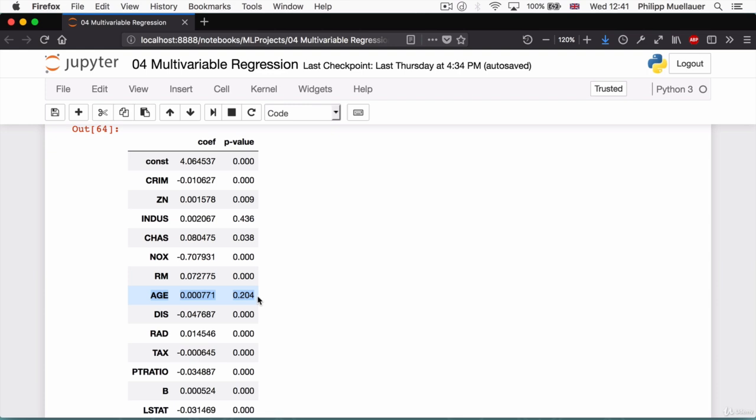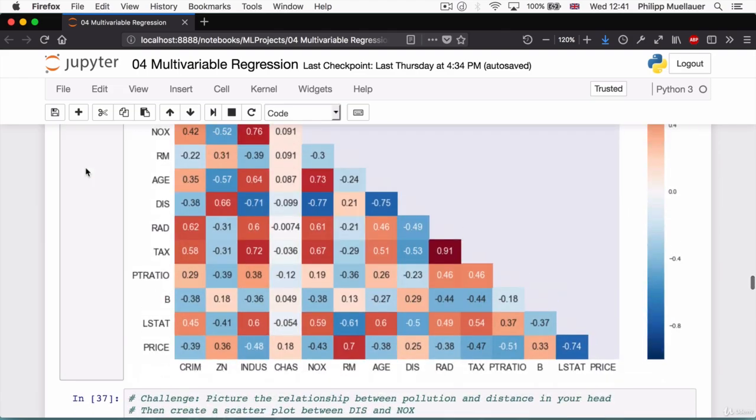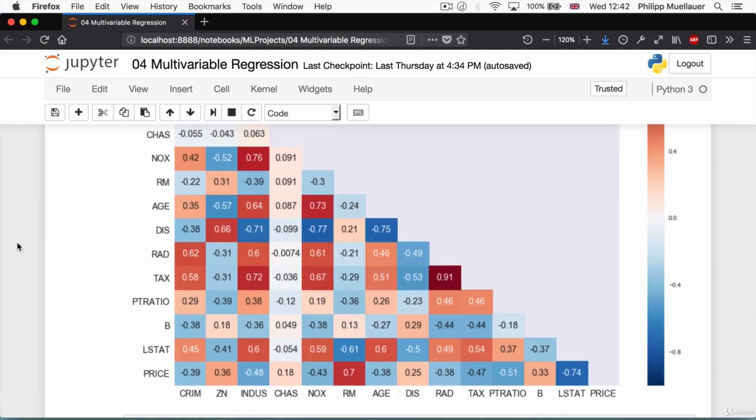In the next lesson, we're going to discuss a potential problem in our regression. Remember how we had high correlations between our features? In the next lesson, we're going to check formally if our regression suffers from the problem of multicollinearity.